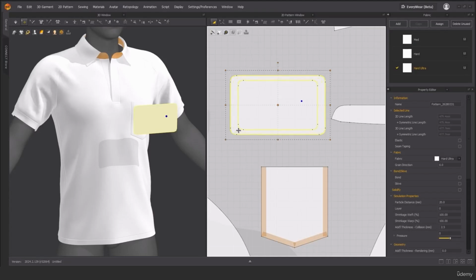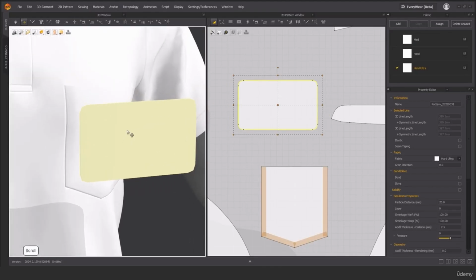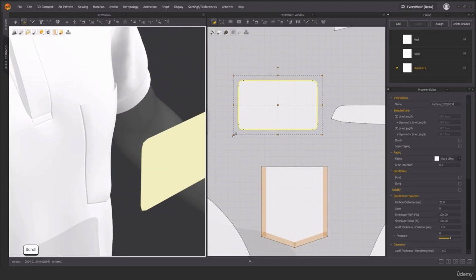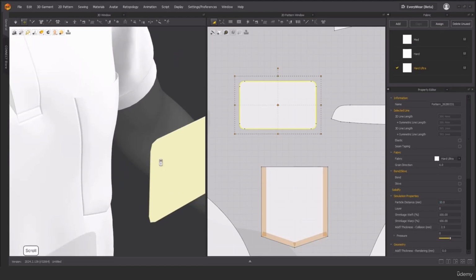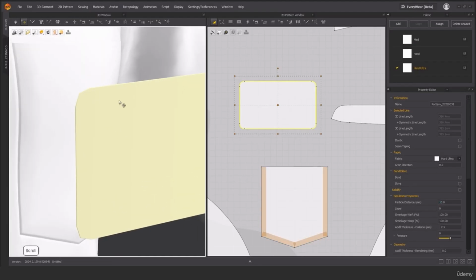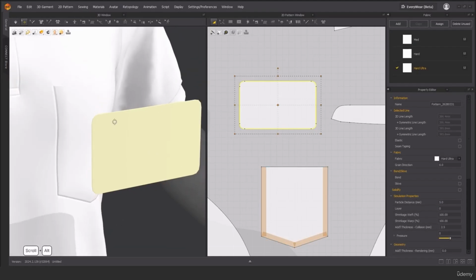As you can see, a bit more. Set the particle distance to 10 and look at the breakage, or reduce it further, and set it to 5 for a smoother look.